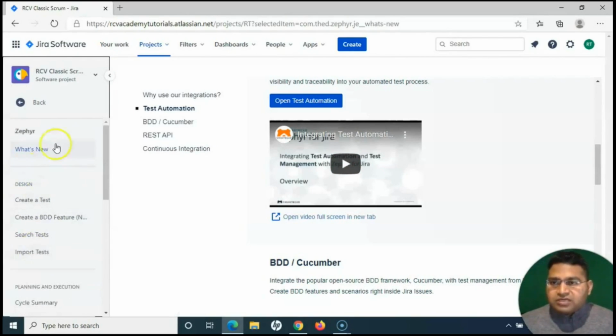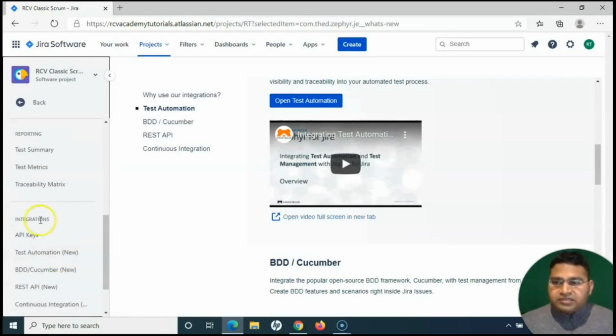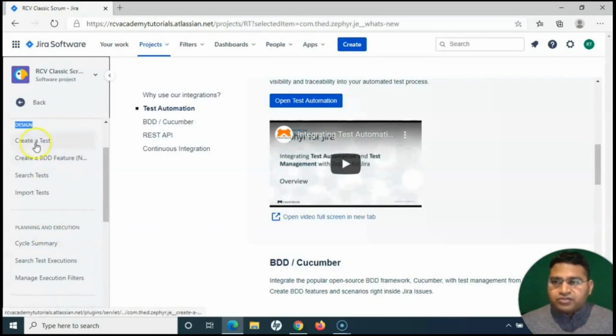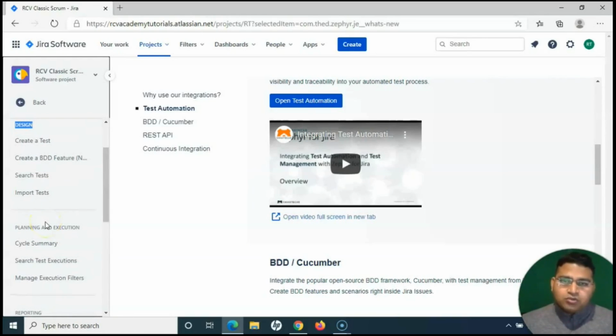So if you try to look into the sections, so basically design, planning and execution, reporting and integration. So they have categorized. If you see the top three sections, design, planning and execution, and reporting, map very closely to the software testing lifecycle and will help you to navigate to these features easily and understand where the Zephyr modules are, so that you can start working on it.